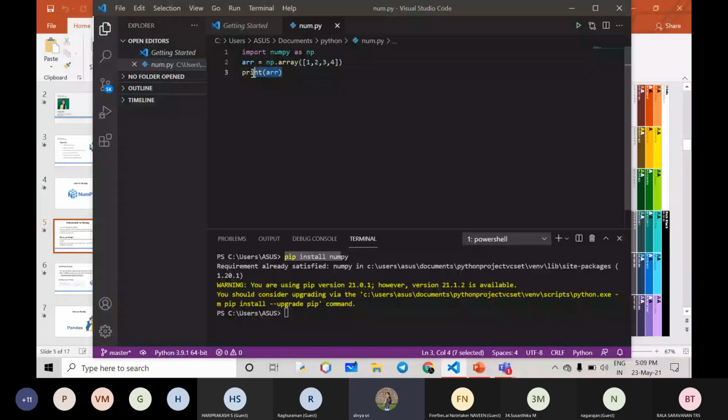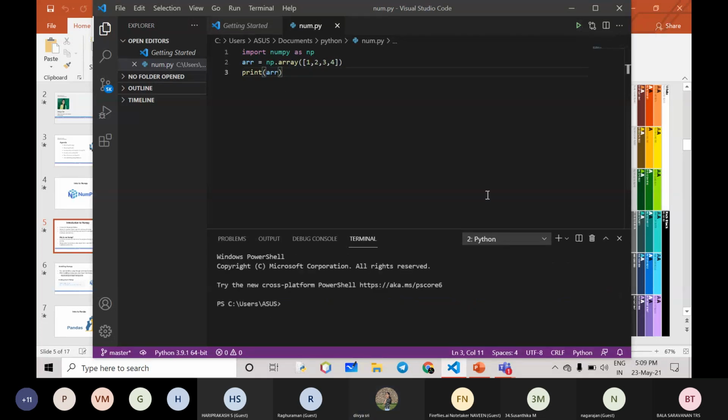So now we are printing the ARR. It doesn't mean that you have to name it ARR. It is a variable name. It can be A, B, C, anything you can give here. So if you print, what will be the output? The output will be 1, 2, 3, 4.